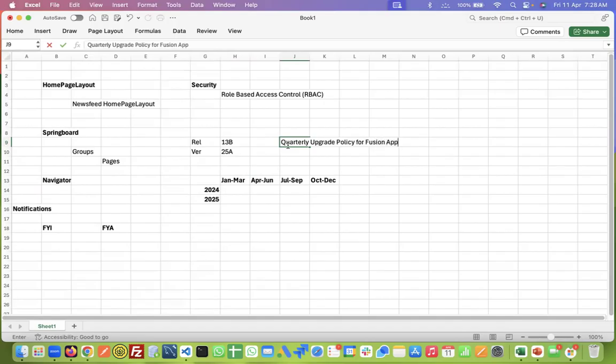What does it mean, guys? It means that every quarter you get a new version of the application. And how exactly would the version be named? There are 2 parts in the version number. The first part is a year, and that would be the year that you are in. In case of 24, it is 24. In case of 25, it is 25.